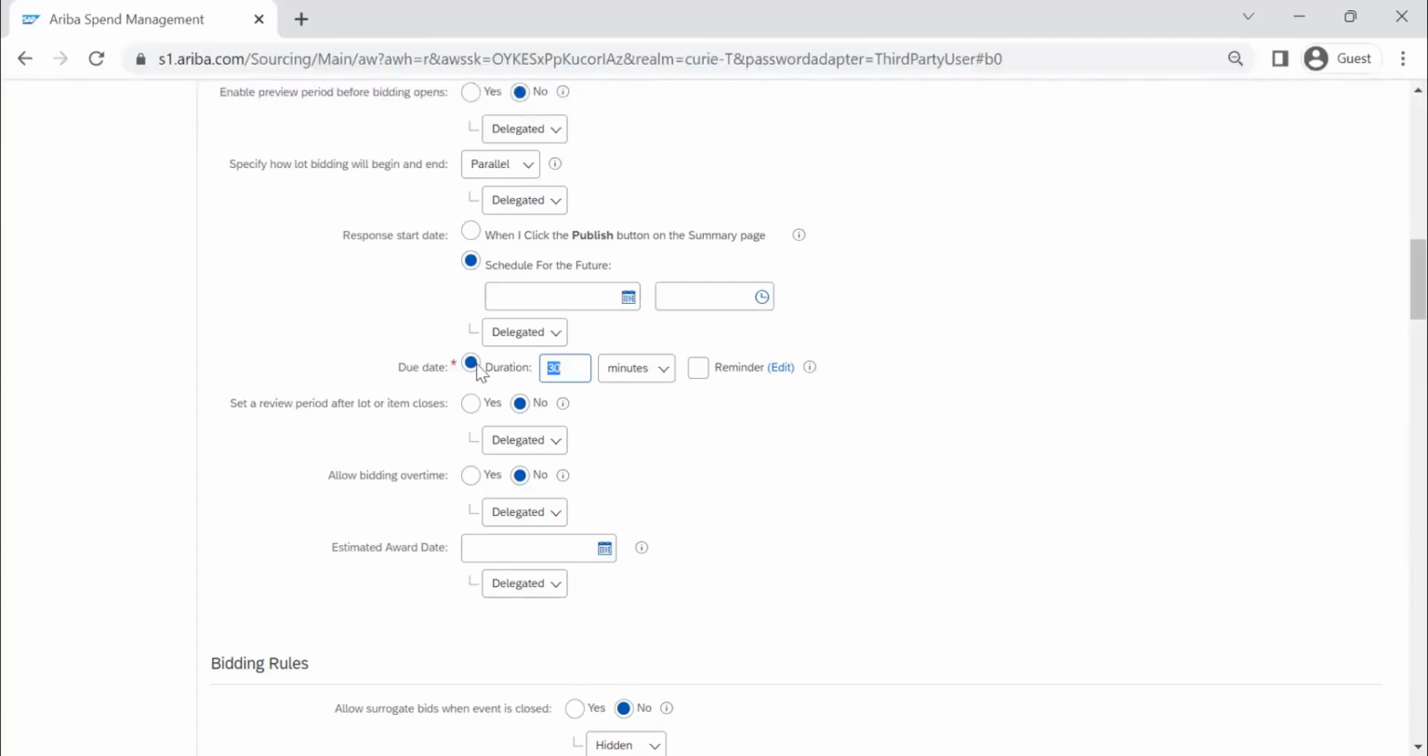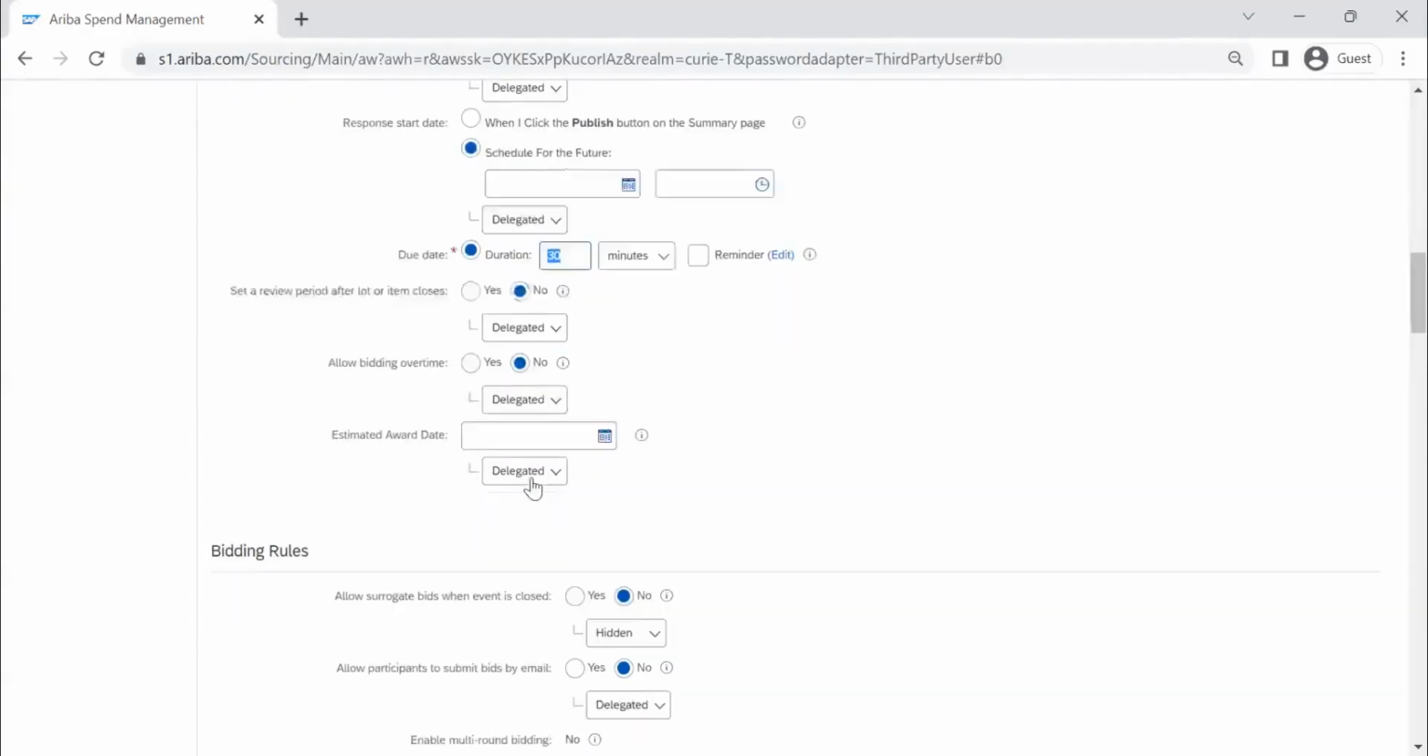In the previous example also, someone had kept the due date of a lot item as 10 minutes. Then he hid it, so then I will not be able to change the topic. But in one case we are delegating it so that the end user can set it. Take a review period, that is again delegating. Allow overtime, which we are still delegating. This item won't be visible. There is no point in giving this information to the supplier. In this case, I'm just clicking on hidden, so this field will not be visible to that particular user.